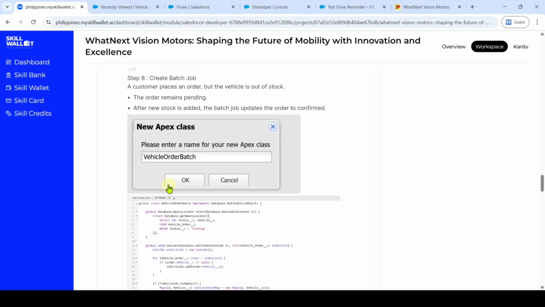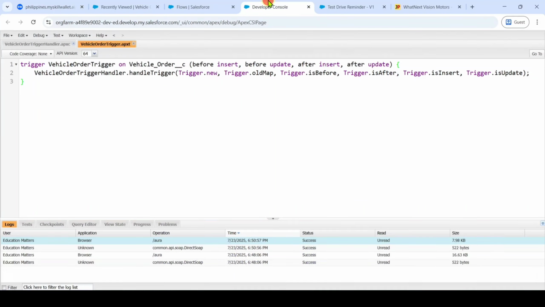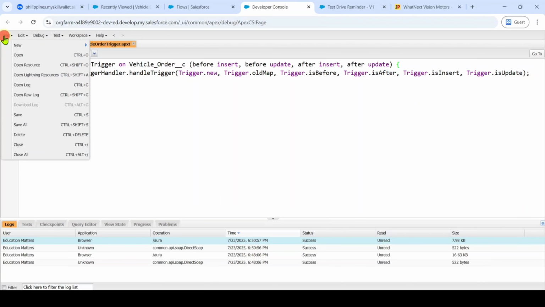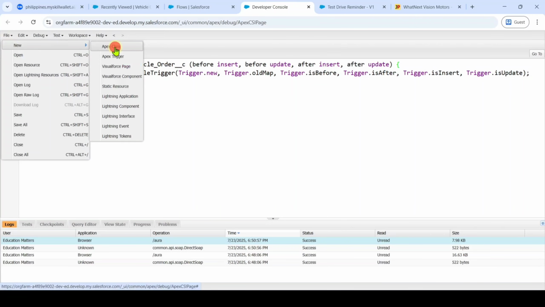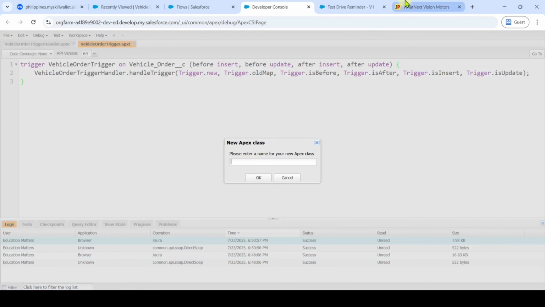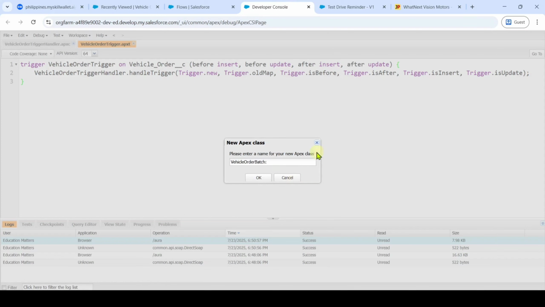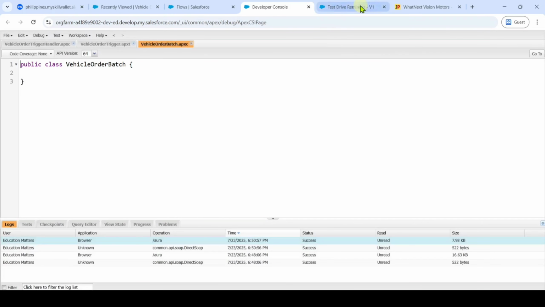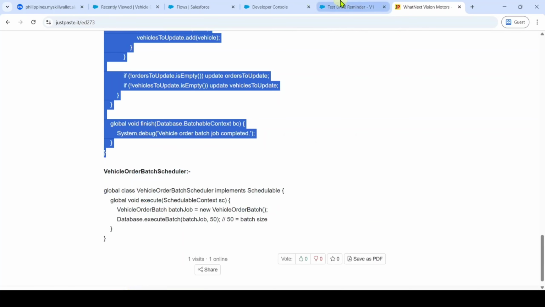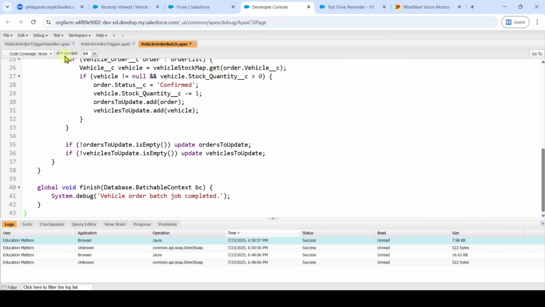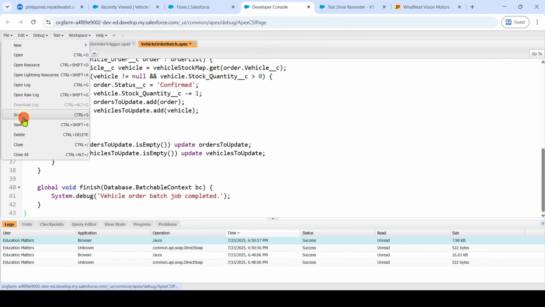So here we need to create another Apex class and we need to name it as vehicle order batch. For that, move to this developer console and here click on this file. Again click new and then click on this Apex class. Now copy this Apex class name, that is vehicle order batch, and then paste it here. So here remove this colon, I just copied it mistakenly. So we need to add it as vehicle order batch. After that click OK. Then copy the code and also paste it here. After that click on this file and then click on this save button.